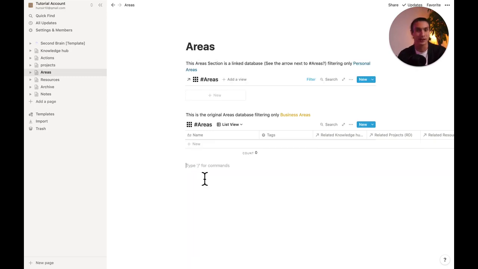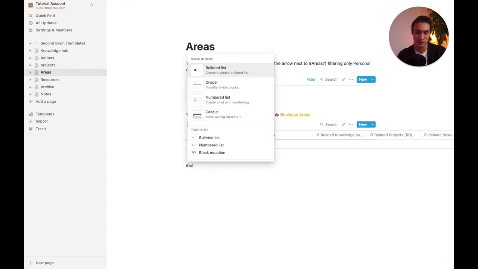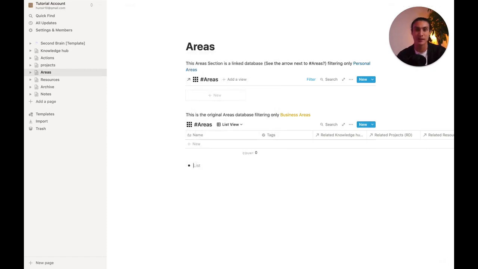Okay, same again. Below, just create a bulleted list with /BU and enter. And then write out all the areas that you have an ongoing role or responsibility in. It can be helpful to think about your family life, your world of work, your studies. Remember, don't overthink it, because you can always just change and add them later.